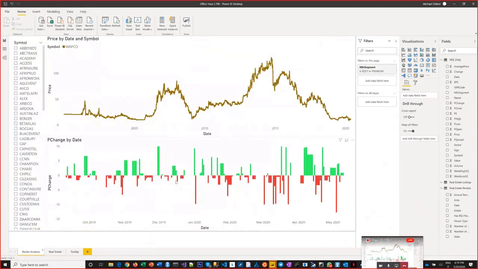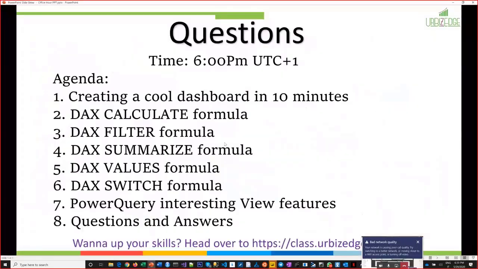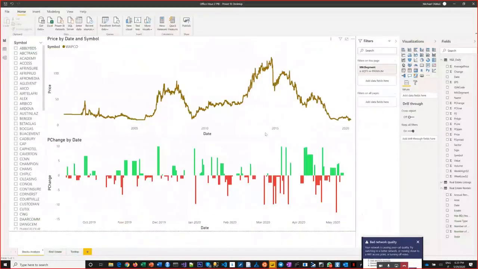So I'm going to move to the next thing on the agenda, which is the DAX CALCULATE formula. Maybe I can throw in another dashboard, since I think... What do you think? Well, let's just move on to the DAX formula. So I go to calculate. So I want to show us something interesting.